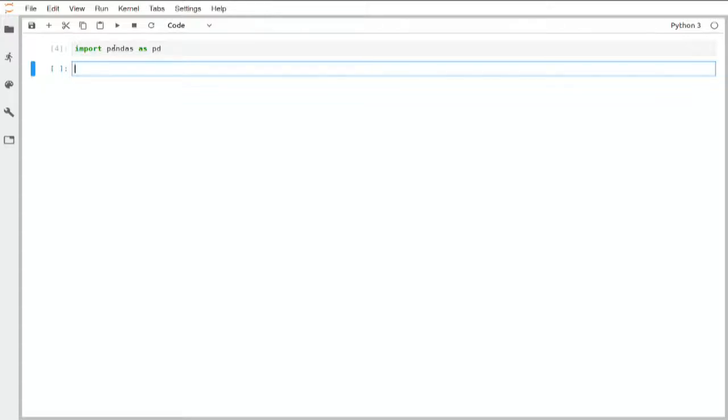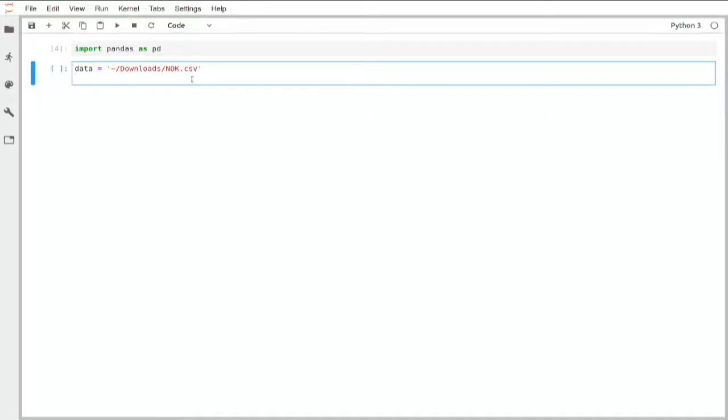I downloaded some data set from the internet, and I thought it would be interesting to look at the stock prices for Nokia. So on my hard drive, I have some data, and that's in this file. It's in my home directory, and downloads, Nokia, NOK, CSV. Okay, so this is just a string, and now if you want to open that CSV file, that's a single line of code.